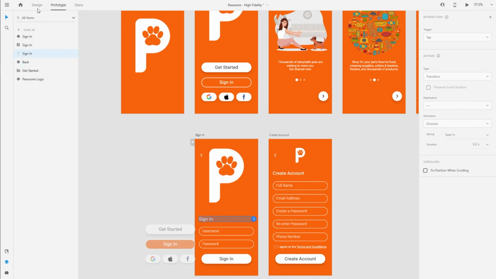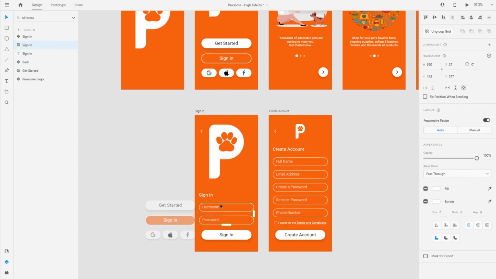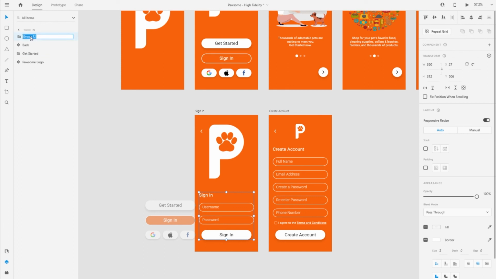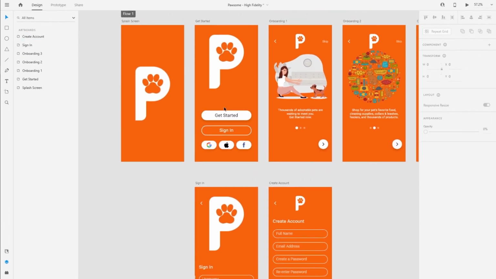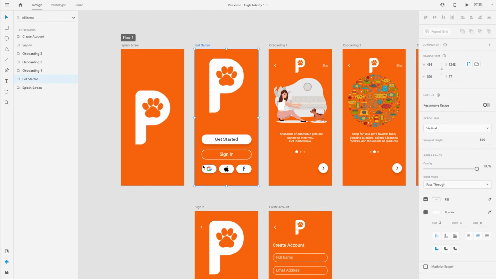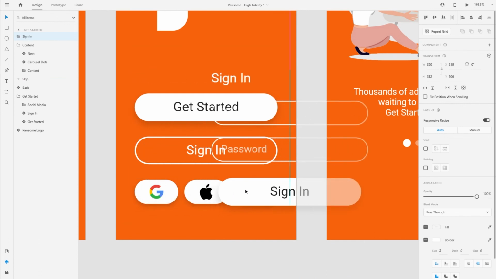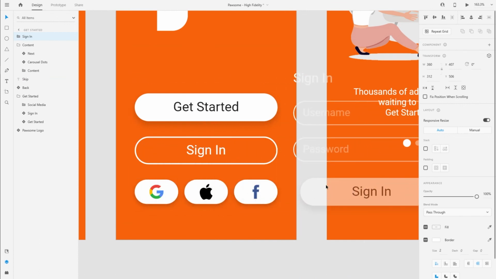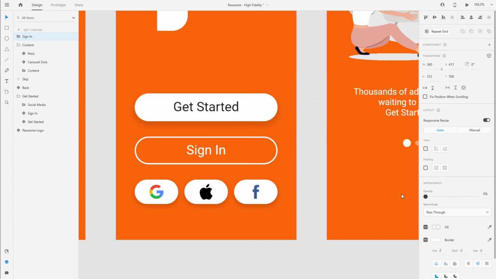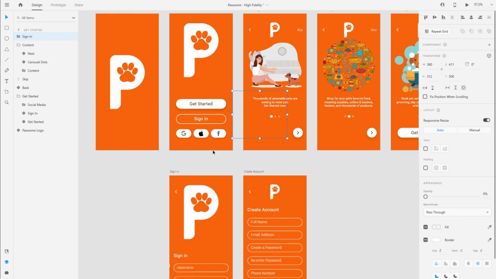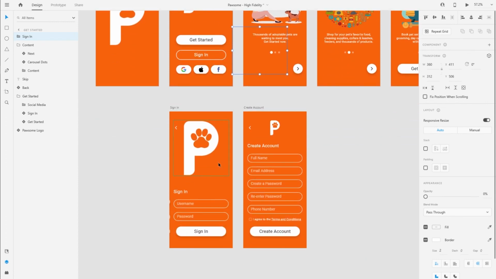So I'm going to group everything that I have over here. Right. I'm going to go back to this screen, paste it in place, and just going to move it to the right so it comes in from the right. Reduce the opacity. Right, so it's going to slide in from there.